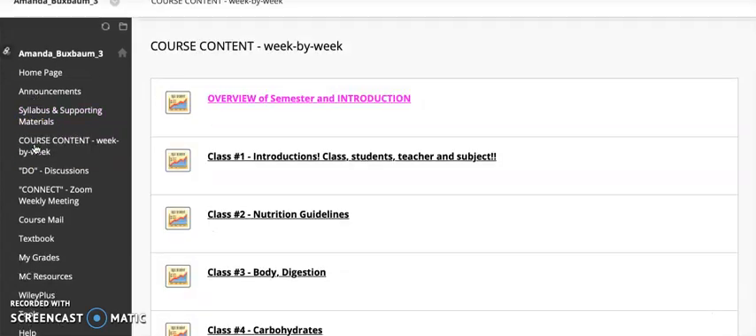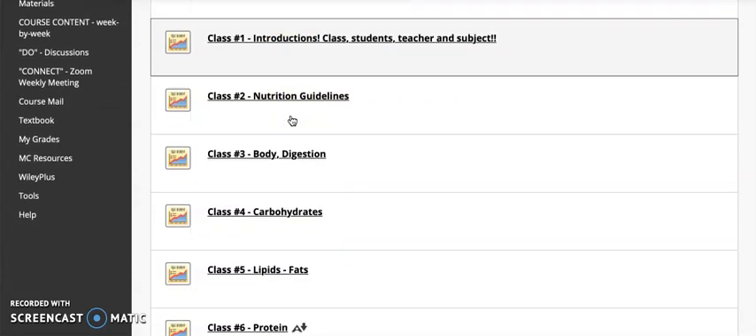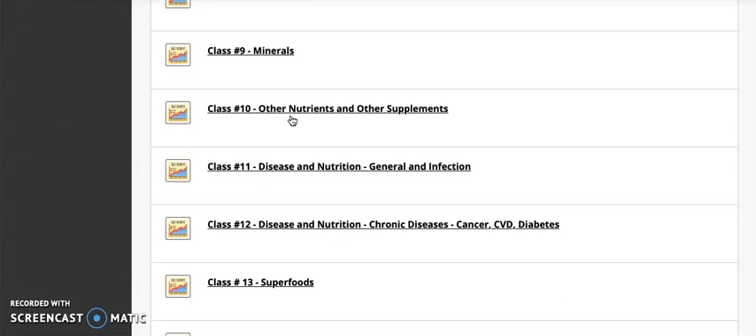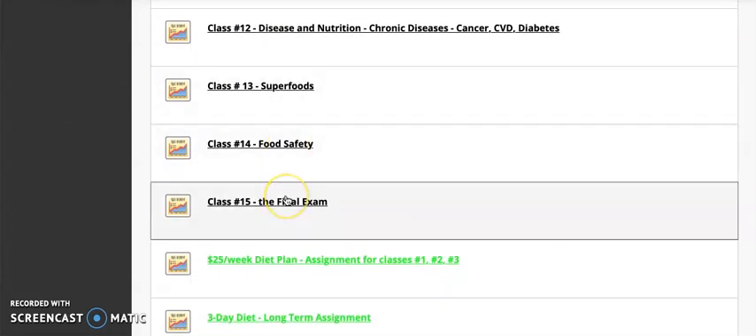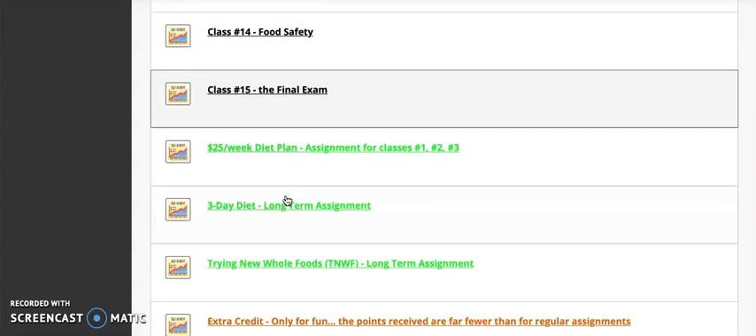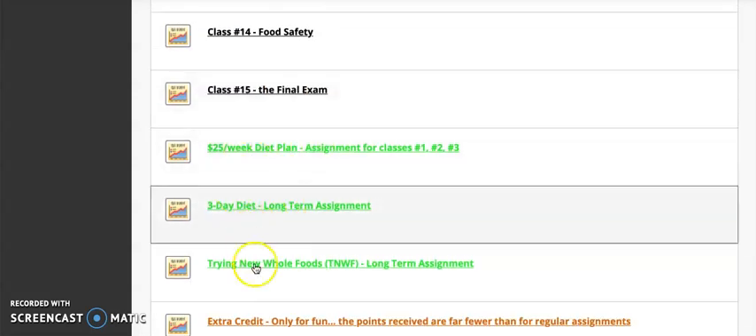The next one is course content week by week. You can see it's color coded. The first one's simply overall overview of the semester and introduction. The next one you can see are black, class 1, 2, 3, etc., all the way to class number 15, which is the final exam. Next, color coded is green. These are the long-term assignments.